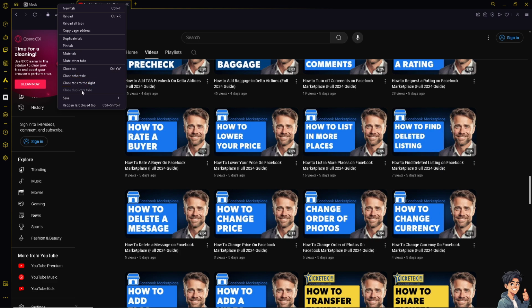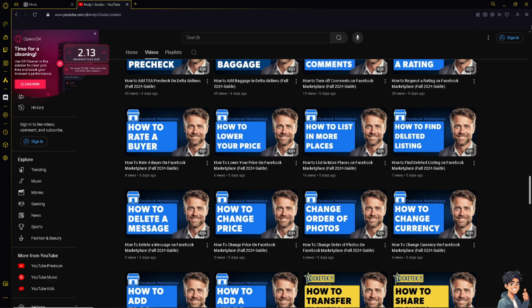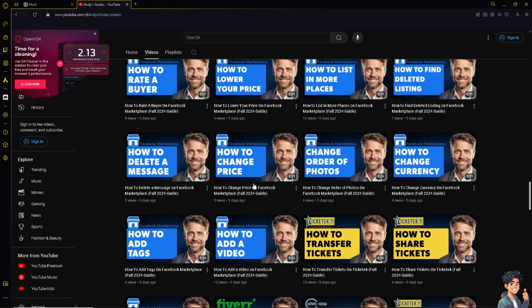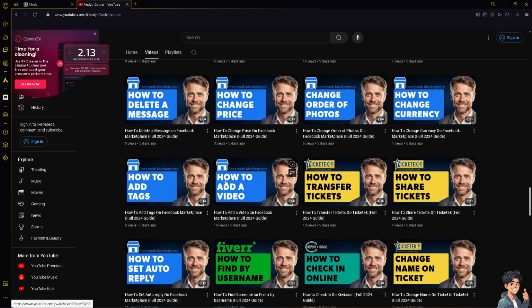You can also close the duplicate tabs, and for you to do that, just press the Control plus W, all right? And it's a lot easier to do. It's a very straightforward process because closing all tabs provides a clean slate for your next browsing sessions.